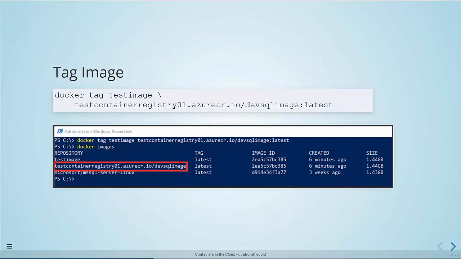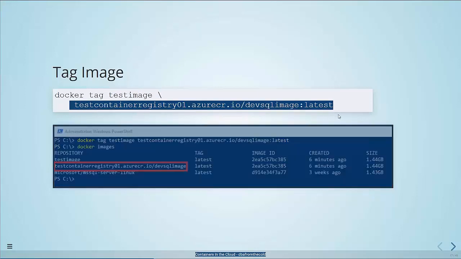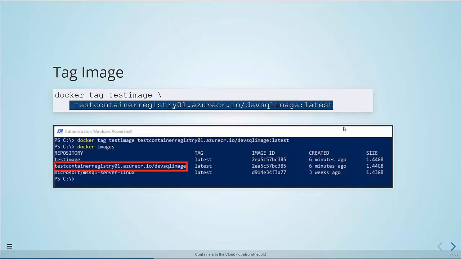Great, we have our custom image. So now we need to push it up to the cloud. But the first thing we need to do is tag it with that login server name that we made a note of from our registry. And the reason for this is that when we say docker push, it knows where it's going. So all we say is docker tag testimage, and then the new name here. So the image that we built, that was called testimage, is now going to be called testcontainerregistry01.azurecr.io/dev-sql-image:latest.